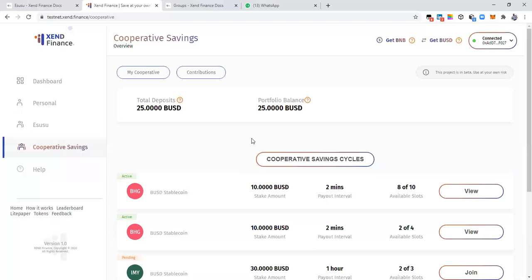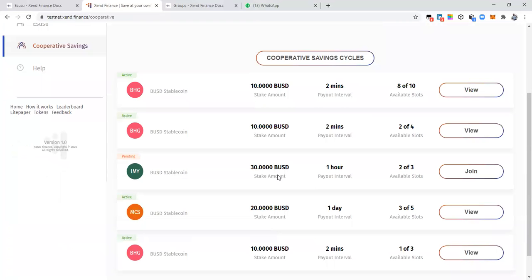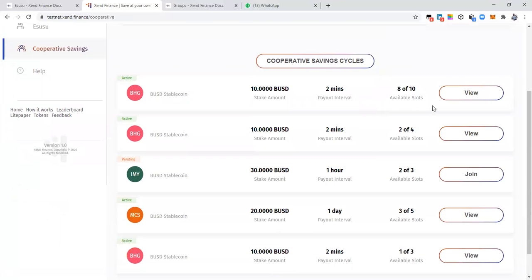Still loading. A list of cooperative cycles that have been created will appear. Now, you see those that you can join. You see the join tab is still there. For those that you can no longer join, you can only view it.